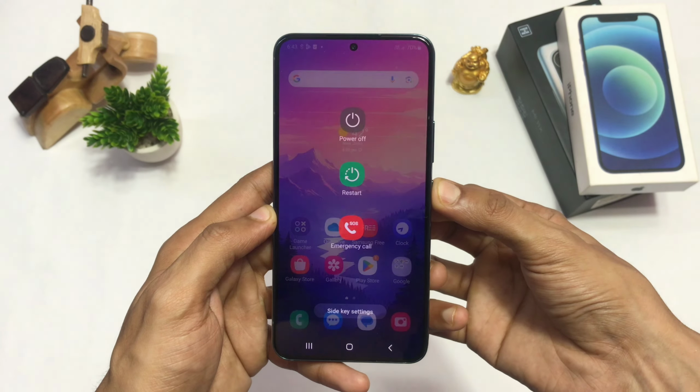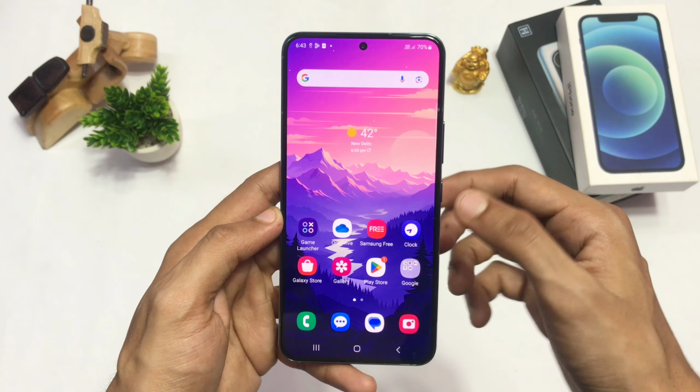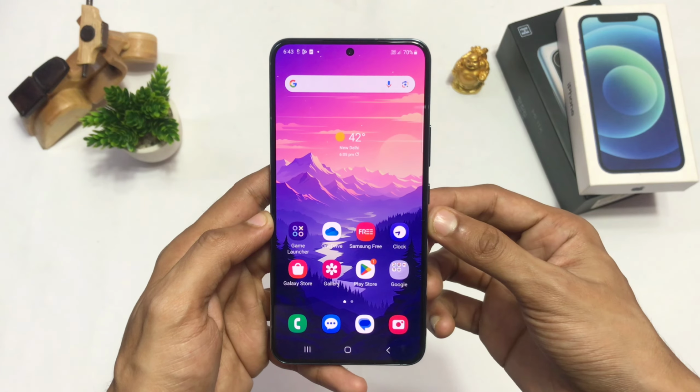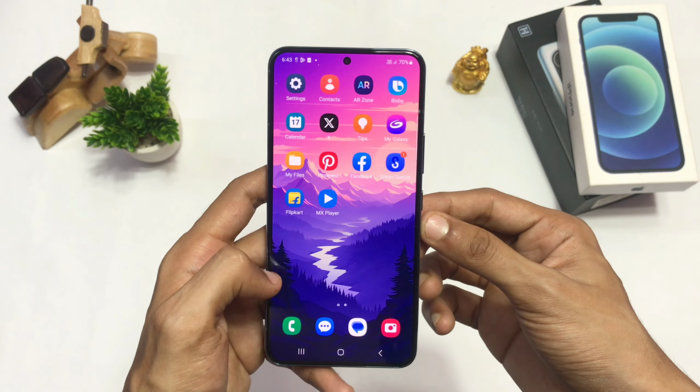Now next time when you press and hold the power button, it will open the power off menu instead of Bixby. And that's how you can turn off the Bixby option and bring back the power off menu in your Samsung devices.